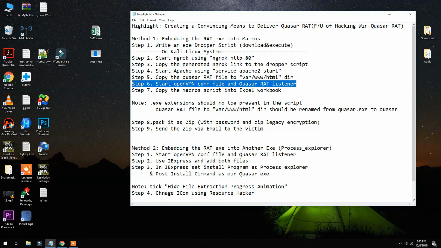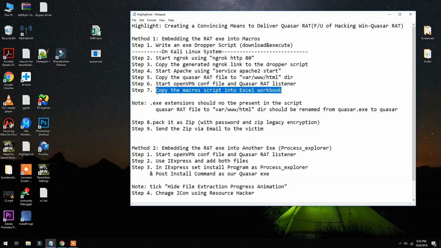Now as before I'm going to do this on my Windows XP VM machine. After we are done with all that, we are going to copy our macro script and embed it into an Excel workbook. As per the social scenario, it's going to be a sales report file, which I'll show you in the video.